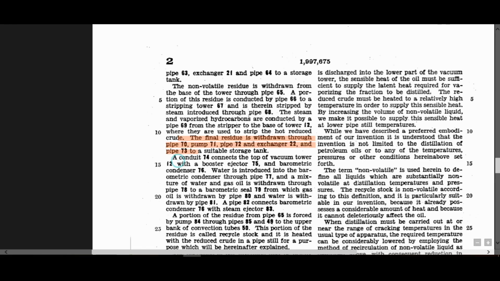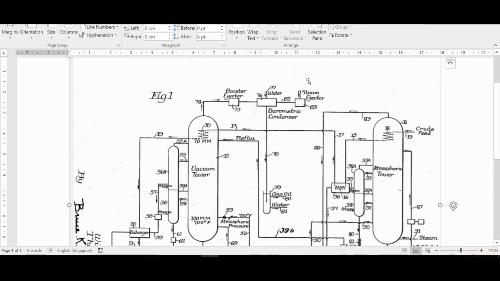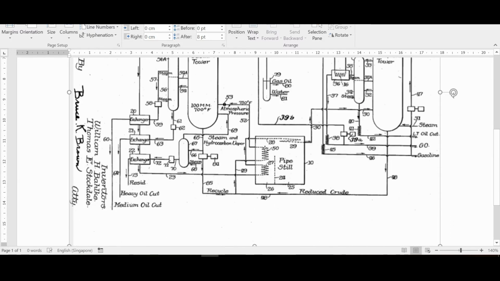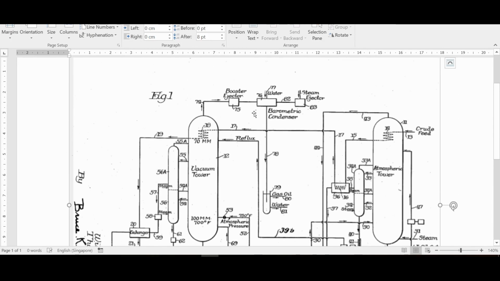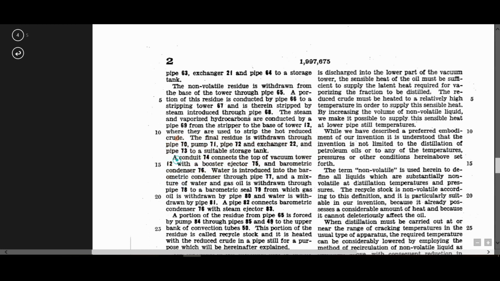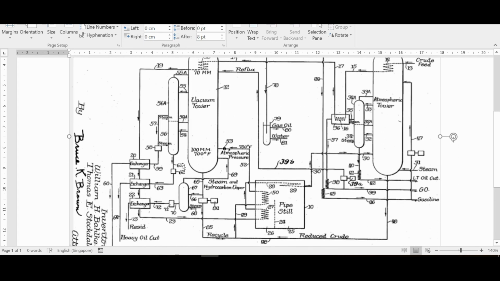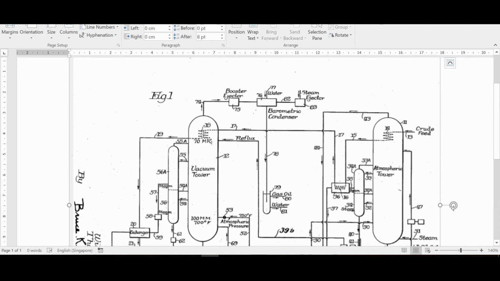And of course, a condenser. Let's talk about the top part of the vacuum tower. The top of the vacuum tower comes with a booster ejector and a barometric condenser. This is where they condense the vapors, because you're injecting steam and light hydrocarbon vapors. Then they're going to condense it all in here.